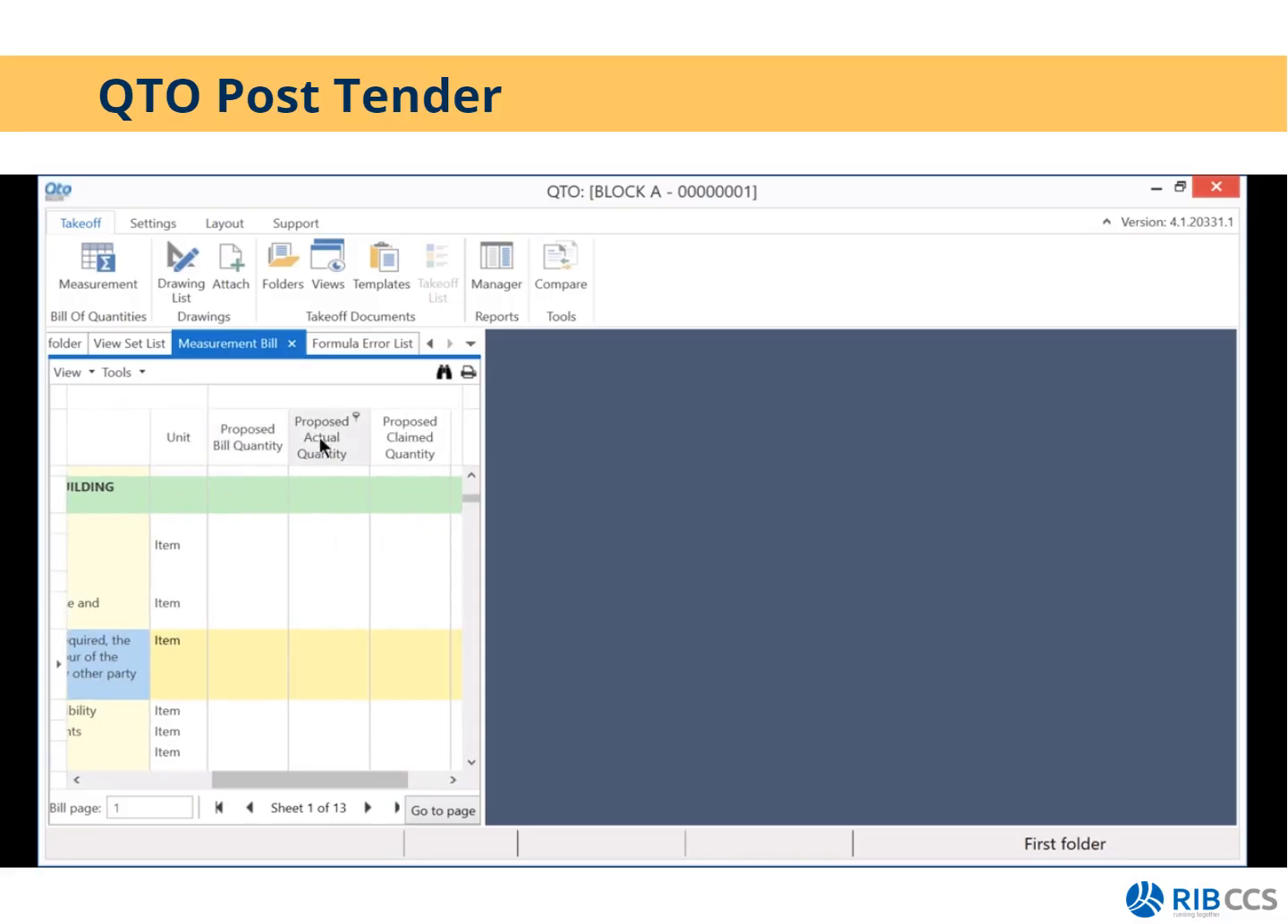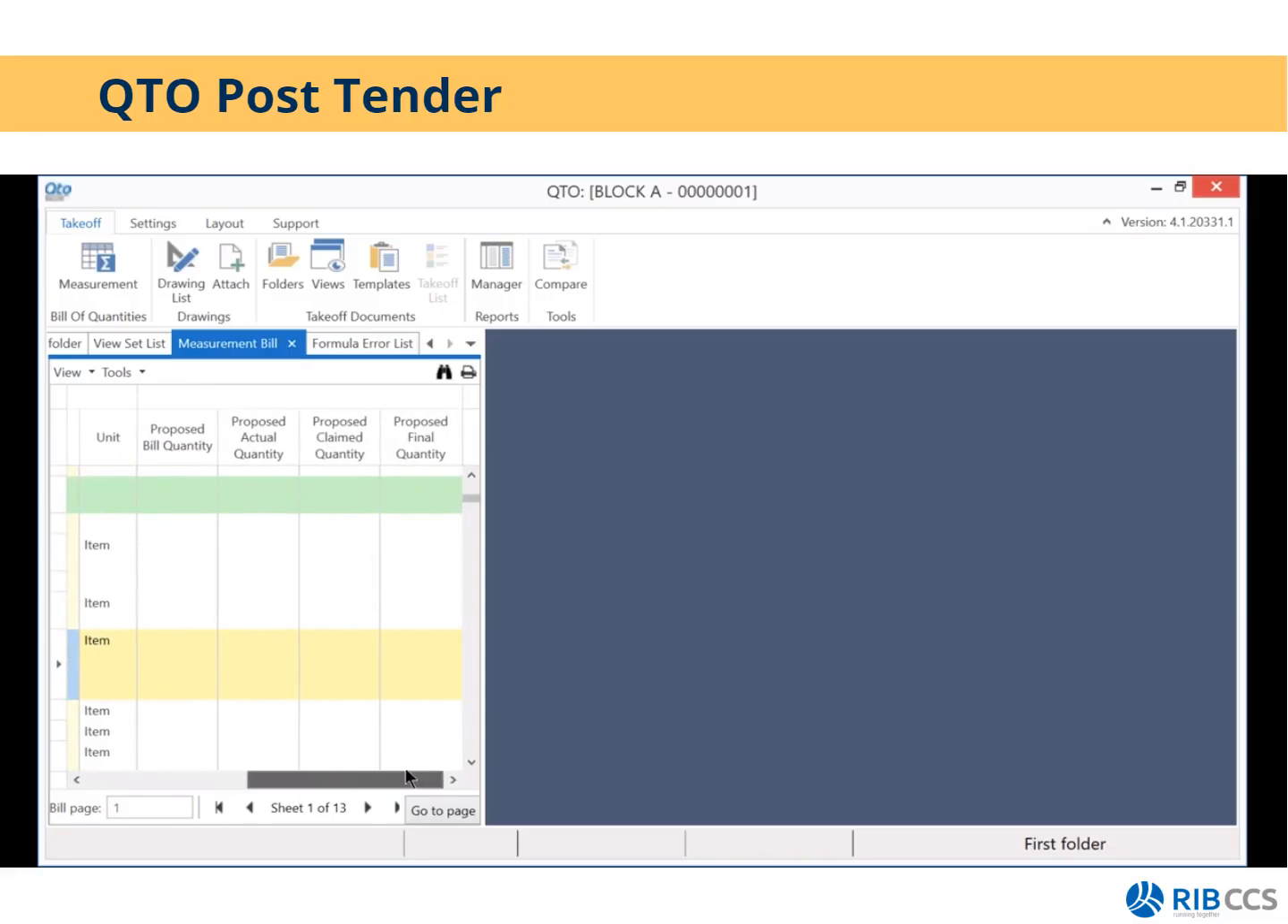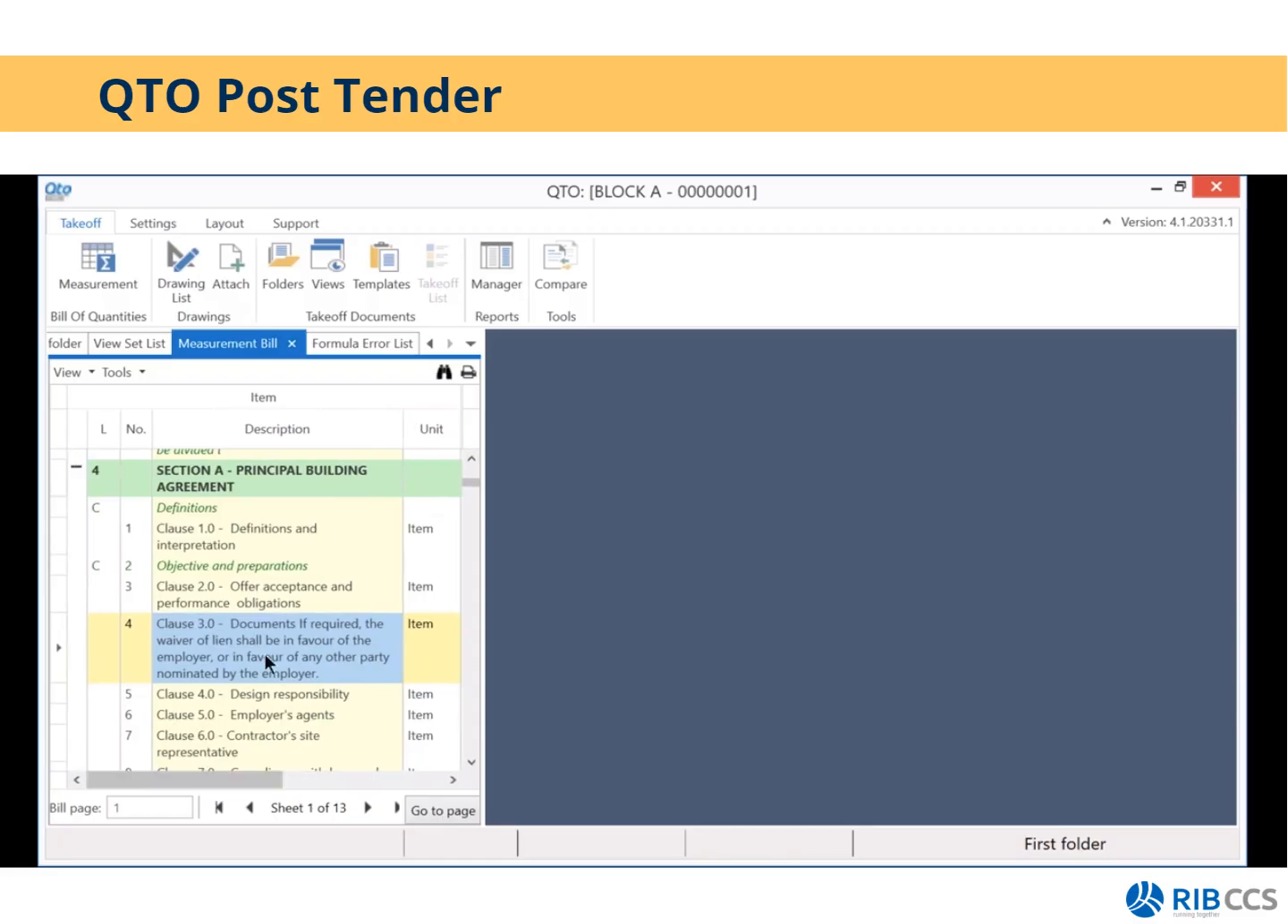You also have your proposed bill, proposed actual, proposed claimed, and proposed final quantity. So any changes that need to be made in this bill need to be made in Candy, and then your QTO bill just needs to be updated. So this is read only. You can't make any changes here.